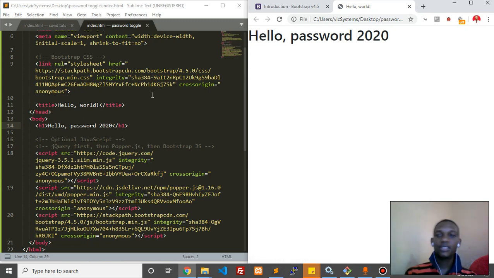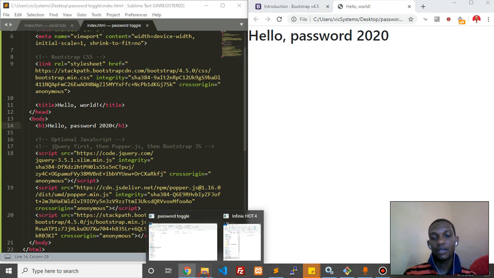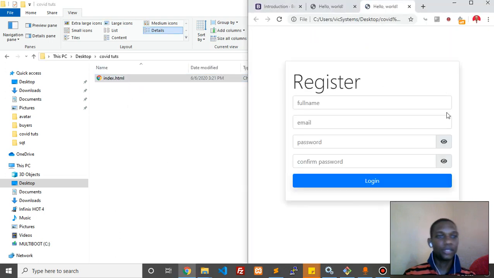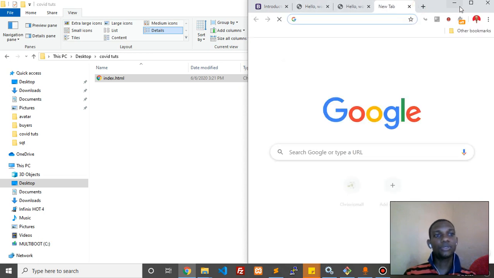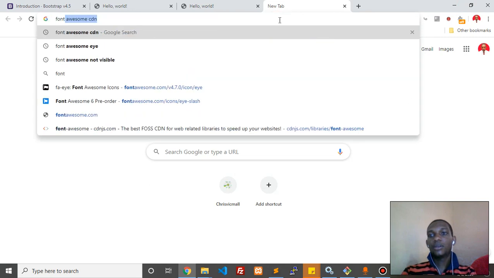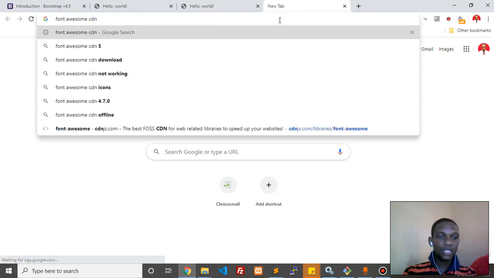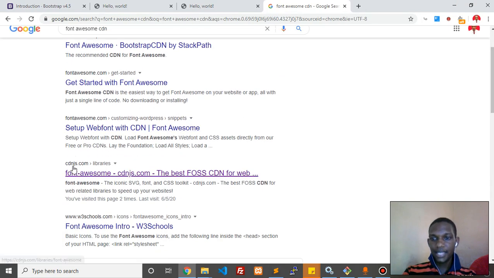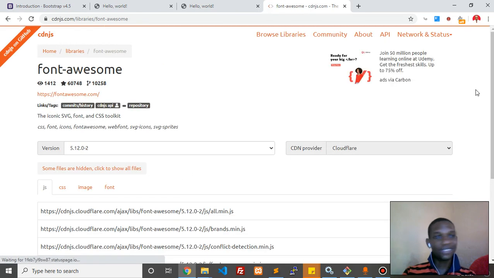The first thing we want to do is use a package called Font Awesome. Font Awesome is what gives us that little eye symbol, which we can click. We're going to get this very soon. For us to do that, all we need to do is type into Google "Font Awesome CDN", and I want you to look for cdnjs.com. That's what we want to click on. I don't know how it works, but just follow my lead and you'll be fine.